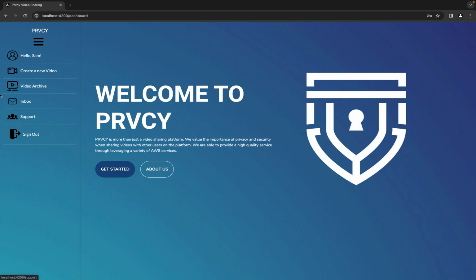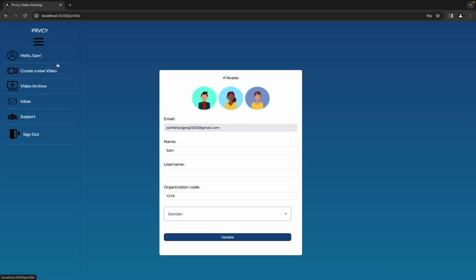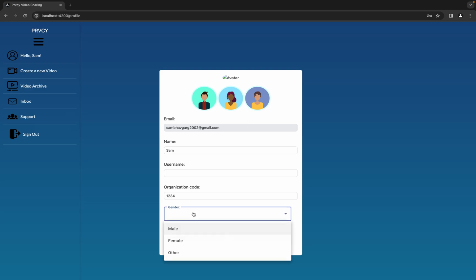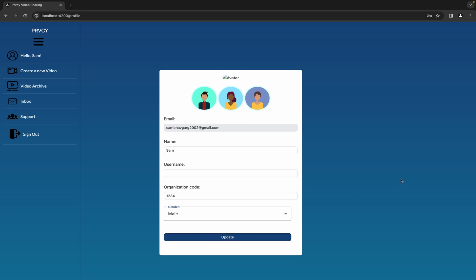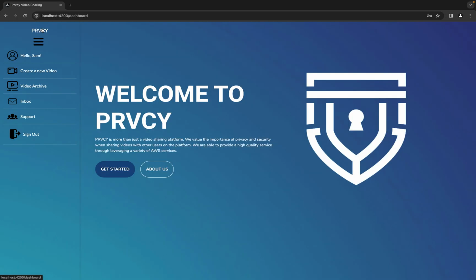So let's start by going into our profile page, which greets you by the name over here. We have our email that cannot be changed. We have avatars, which you can choose. We have our name, username, which you can change here. The organization code, which can also be changed from here, and we'll also select a gender. Let's update the gender. Perfect. Now we can go home by clicking this privacy logo. We are home. We can create a new video from here, or why don't we try out or get started.